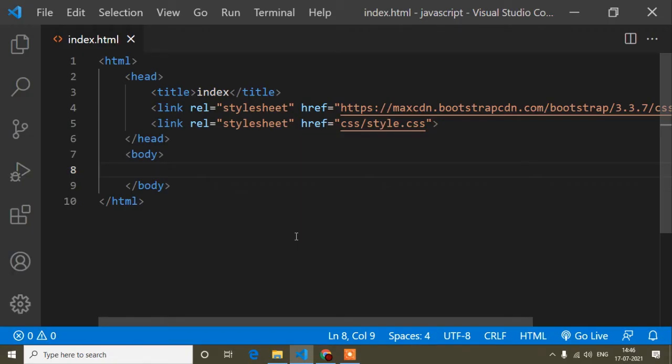Hello guys, welcome to my video. In this video I will discuss the difference between local storage and session storage. So guys, if you are new to storage, here I want to give you a brief idea about storage.